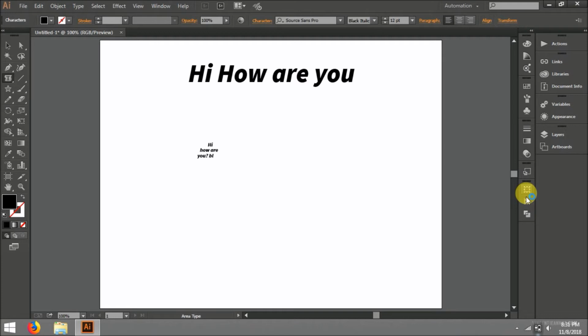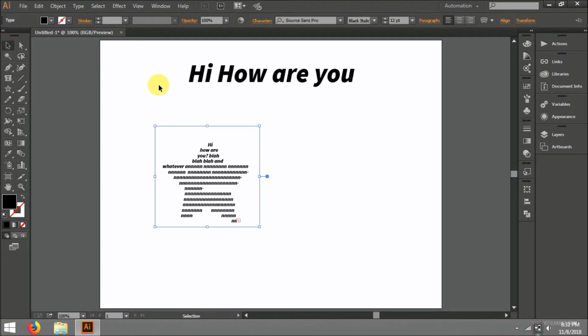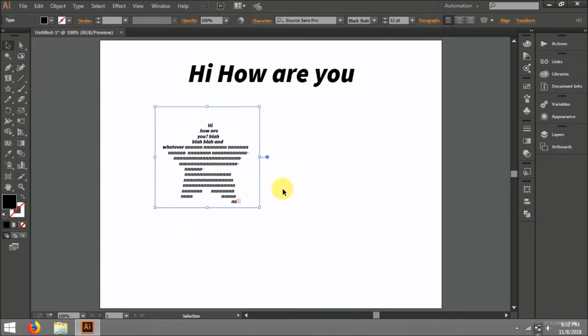And blah blah blah blah and whatever, and if you keep on writing like this, it will take the shape of a star like this. Okay, so this is how you can write inside a shape.